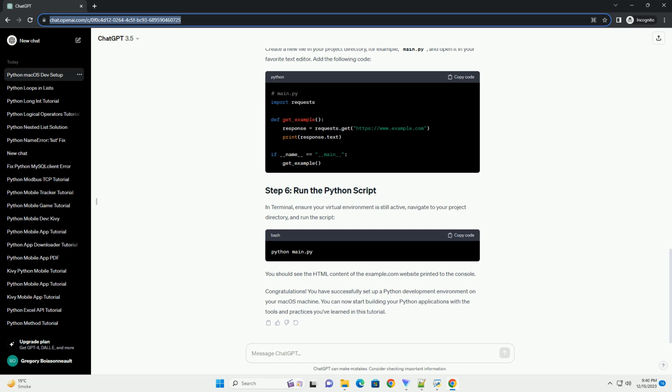Developing Python applications on macOS is a straightforward process, thanks to the platform's Unix-based nature. In this tutorial, we will guide you through setting up a Python development environment on your macOS machine, including the installation of Python, a package manager, and a virtual environment. We will also provide a simple code example to get you started.